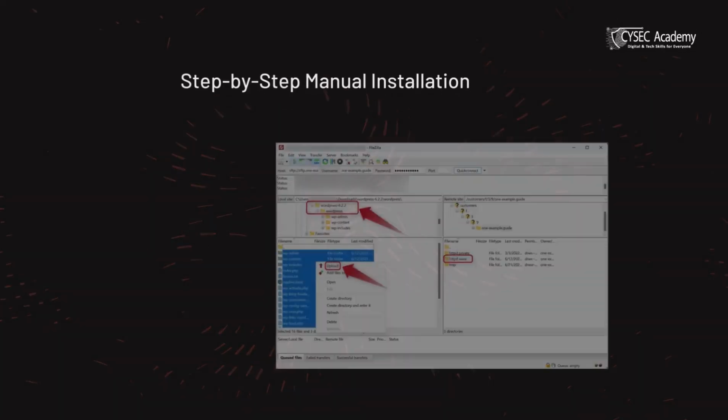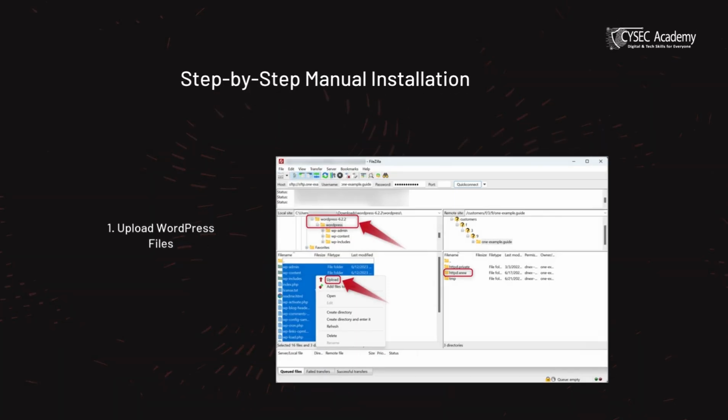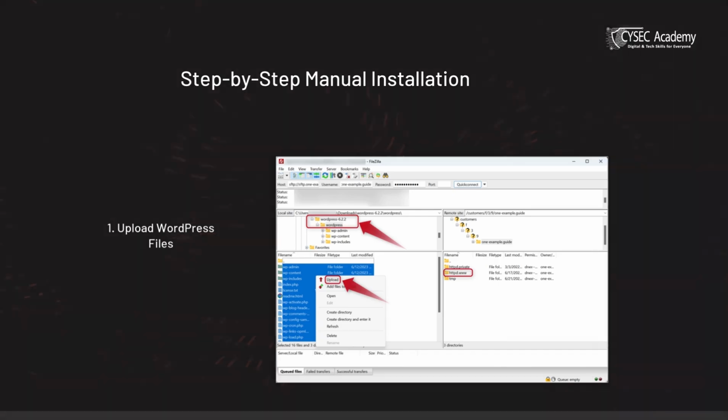Step-by-step manual installation. 1. Upload WordPress files. Use an FTP client like FileZilla or cPanel's file manager to upload the extracted WordPress files into your desired directory, usually public_html. For example, if you want WordPress to run on your main domain, upload the files directly into public_html. If you want it in a subdirectory, like example.com/blog, create a folder named blog and upload the files there.